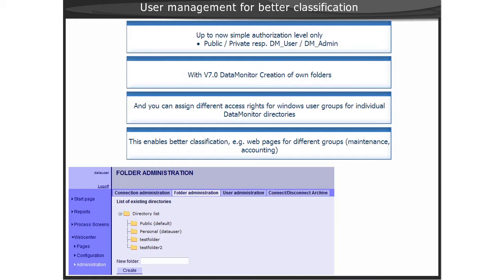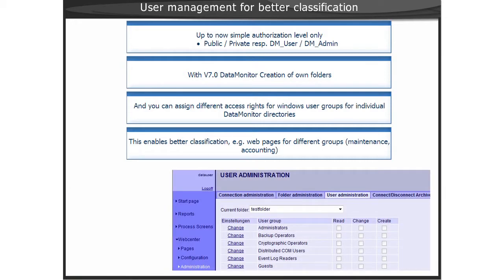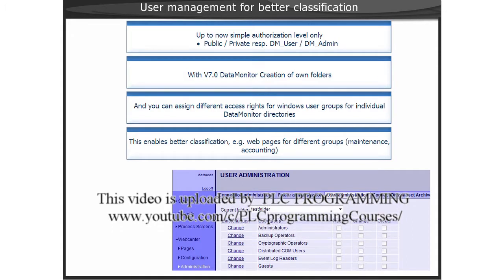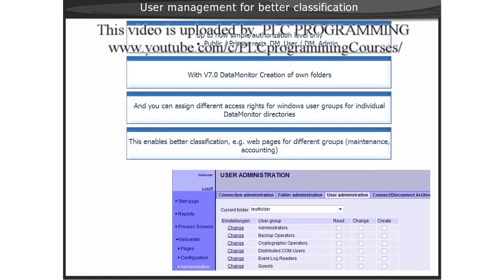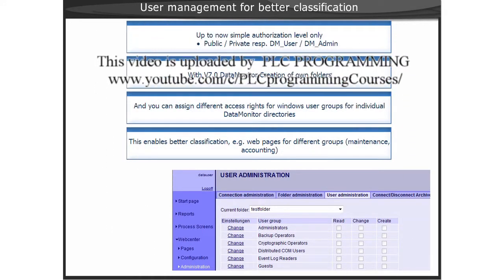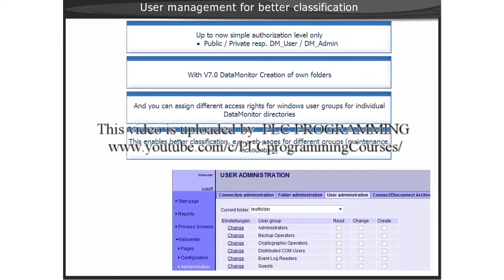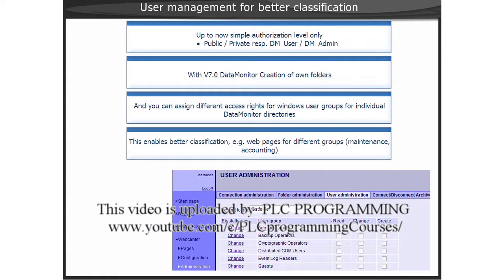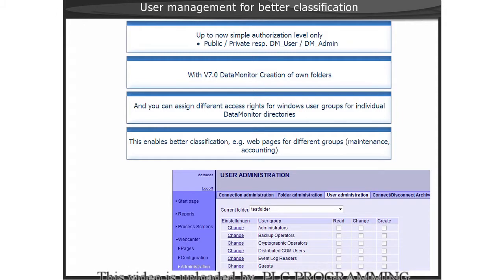You can assign different access rights for the individual directories to Windows user groups: read, change, and create. A user, as a member of a user group, only has access to a directory if the respective user group has access rights to that directory. This permits user group specific access.